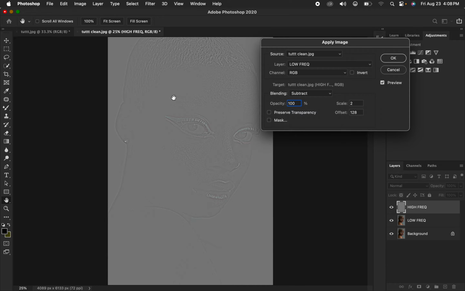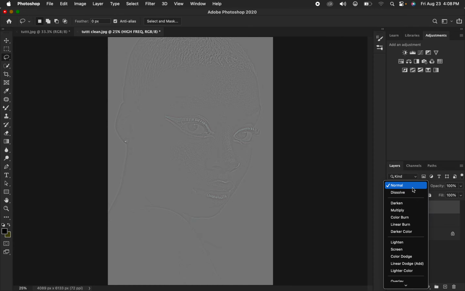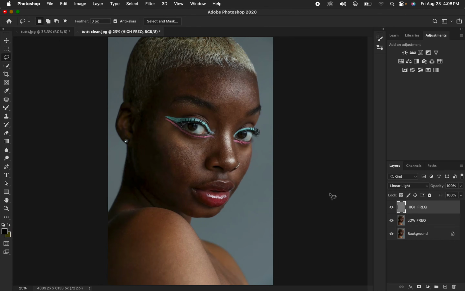You can see outlines and textures. So simply come and click OK. Now we have an issue once again. You can see that we have this gray kind of layer. So in order to hide the gray color from the image, just come and change the blend mode. Left click and change the blend mode from normal and change it to linear light, and we'll get back the image the way it was meant to be.